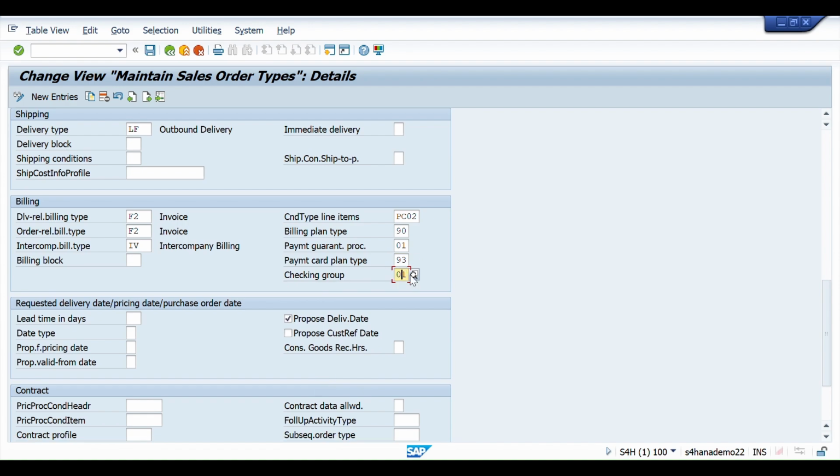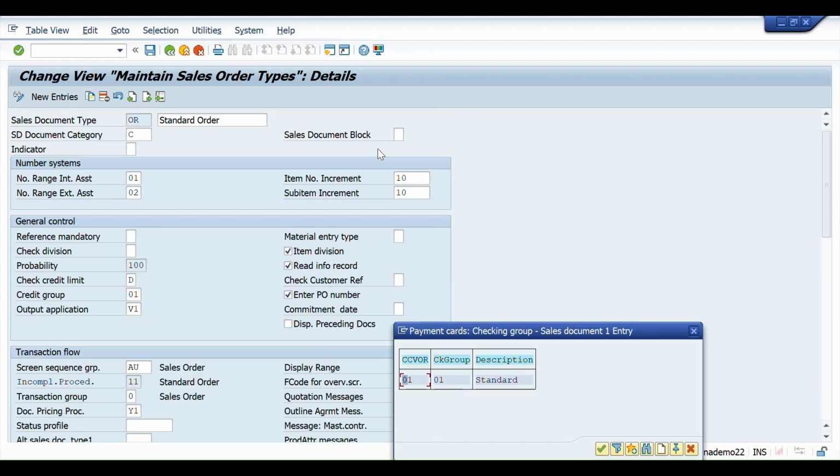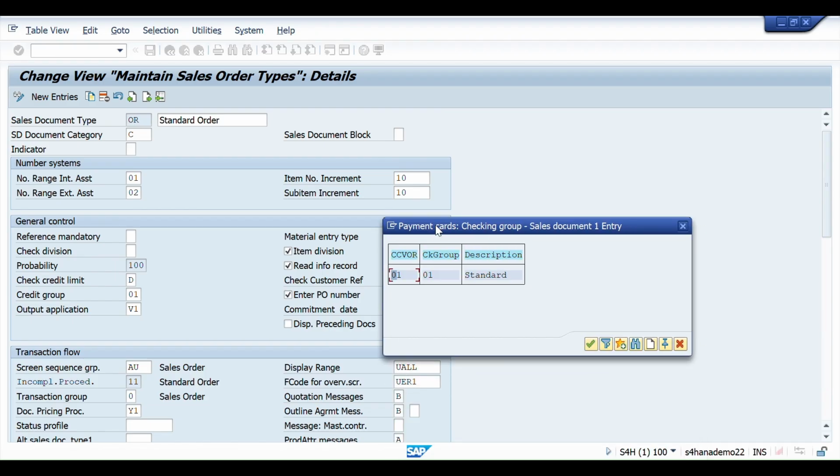Then we have checking group. The last field in billing section is checking group. So this will control additional checking logic related to billing and payment processing. It works together with the payment guarantee procedure and payment card configuration. So in many projects, consultants leave the standard value unchanged.